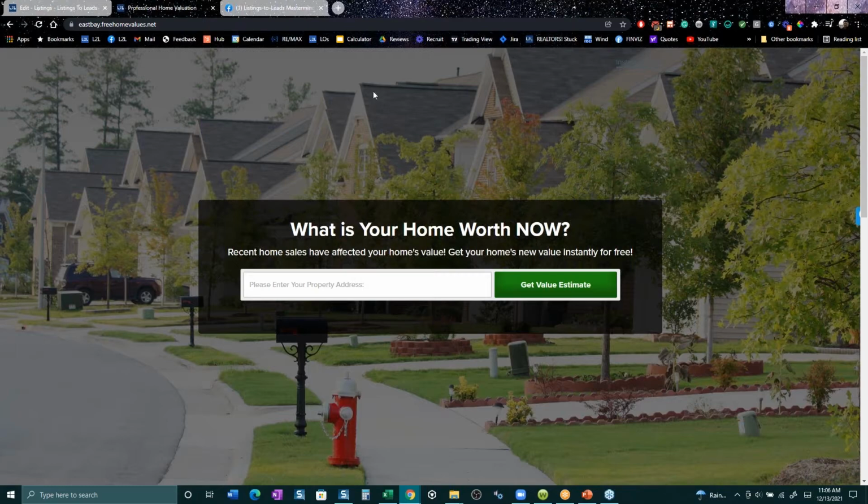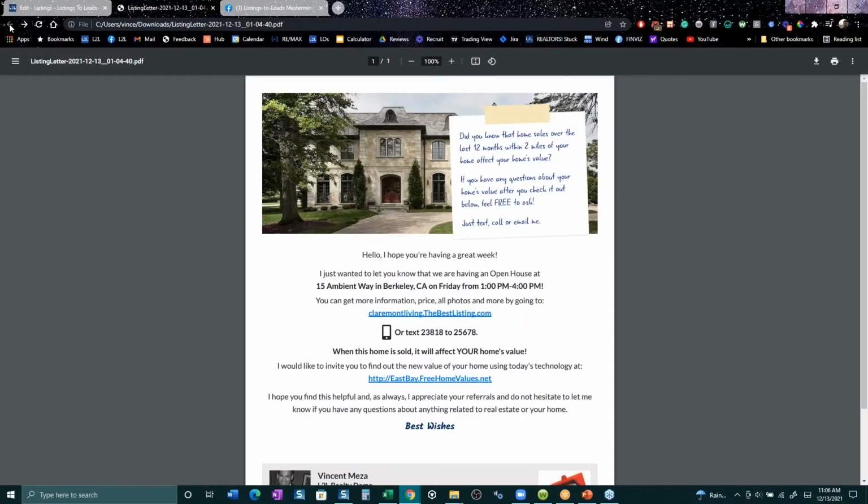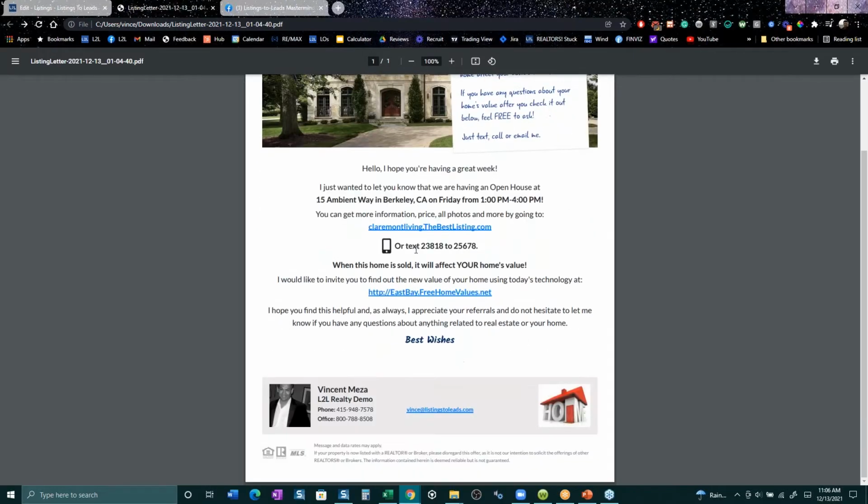But using this landing page to offer a free home value on a print piece of paper like this one works incredibly well. So let me speak a little bit more to this. This you can download, it's all formatted. Everything you need is on this piece of paper right now. So you print it on your own printer. You can door knock it if you want.